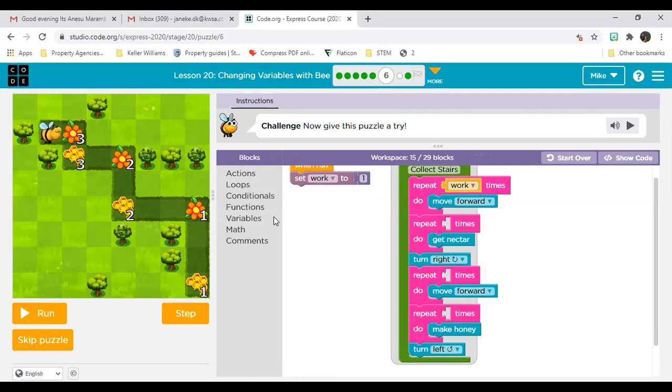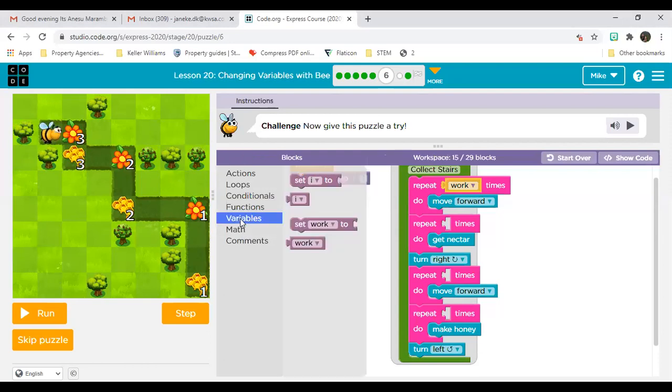Now I have to ask myself, this first step, how many times do I have to collect nectar? We can see 1, 2, 3 times. Now, I'm not just going to put 3 times in here, because remember, we've got a value. We have to work with work. We have to use this work because we've got the value here. So how am I going to change the value so that each time I use it, it will change? So that's when we go to our variables.